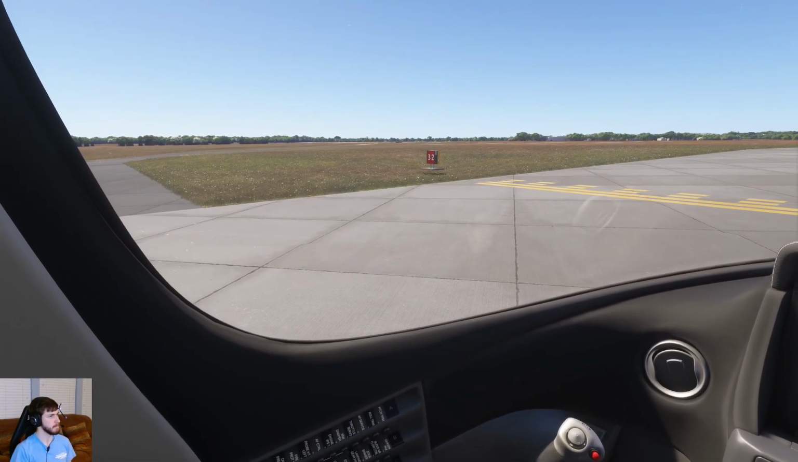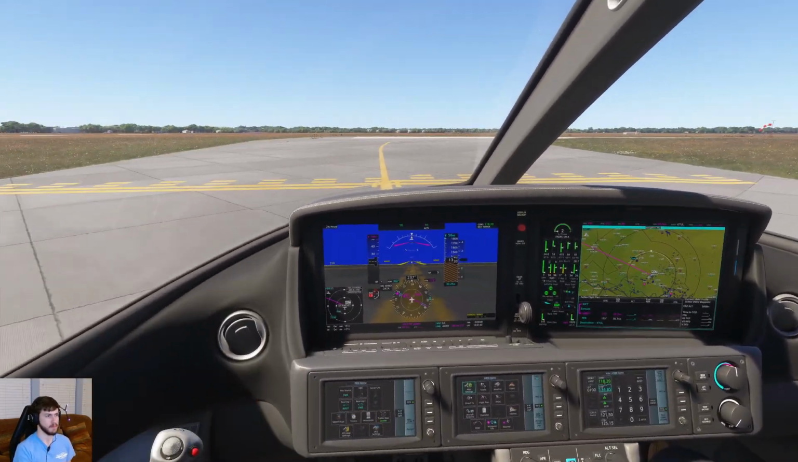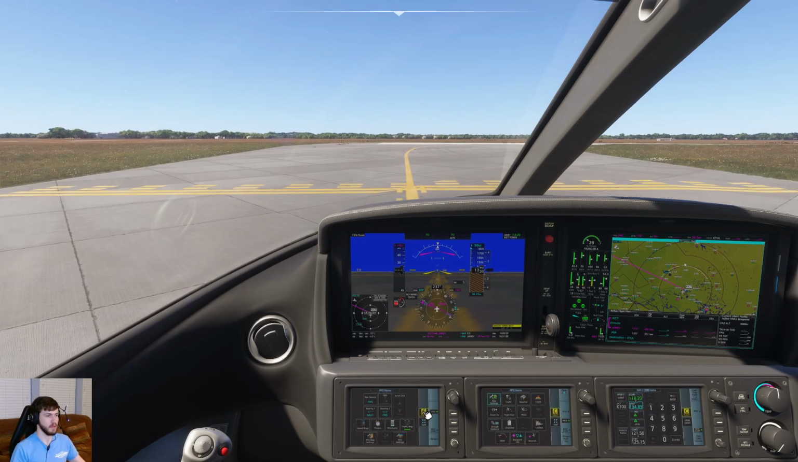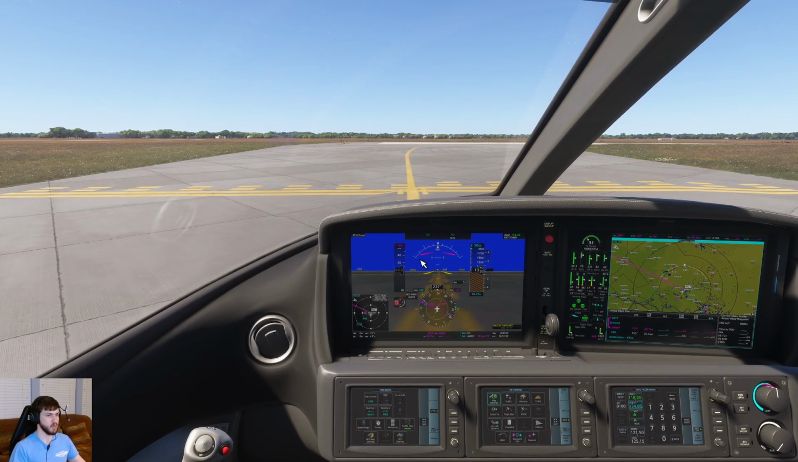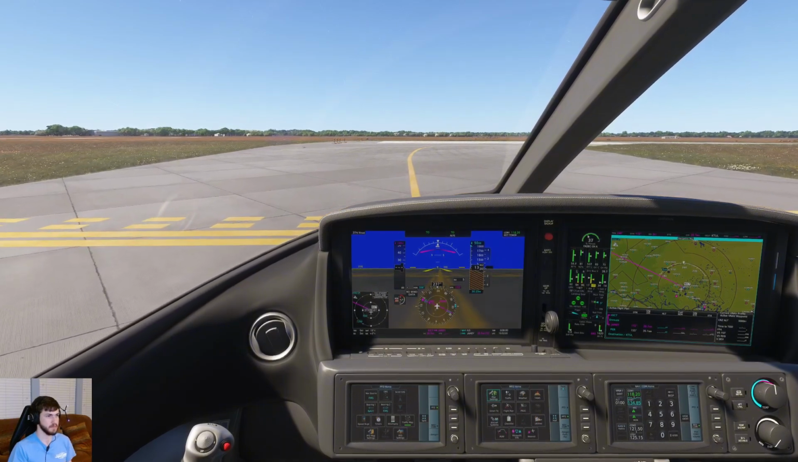November 891 Sierra Bravo, Wichita Tower, wind 345 at 7, fly runway heading, runway 32, cleared for takeoff. Fly runway heading, runway 32, cleared for takeoff, November 891 Sierra Bravo.